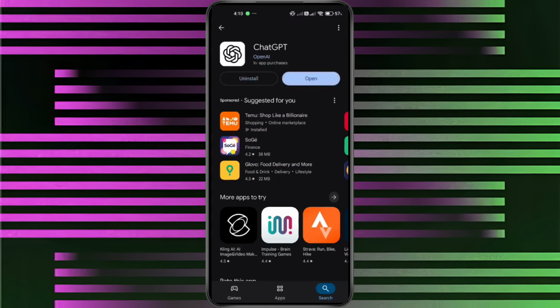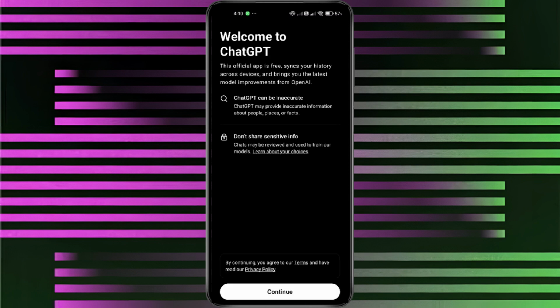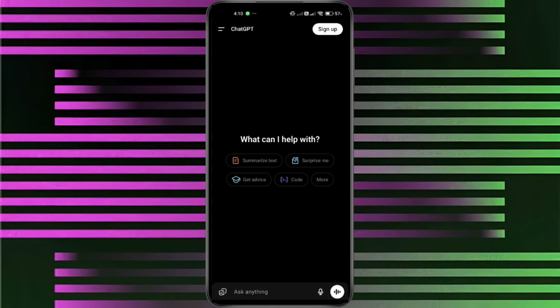And that's it. After following these steps, clearing the app data, updating the Play Store, and updating the ChatGPT app, the error should be gone. If you still see the message, let me know in the comments and I'll try to help.